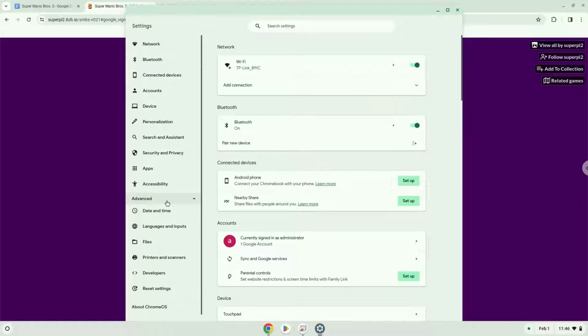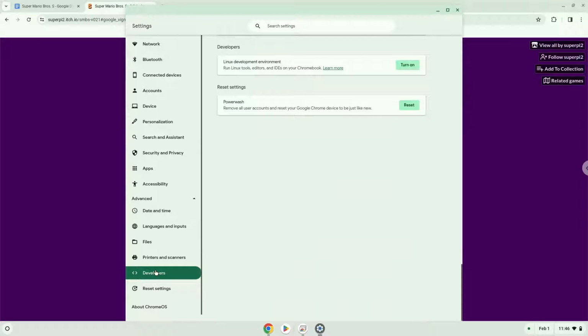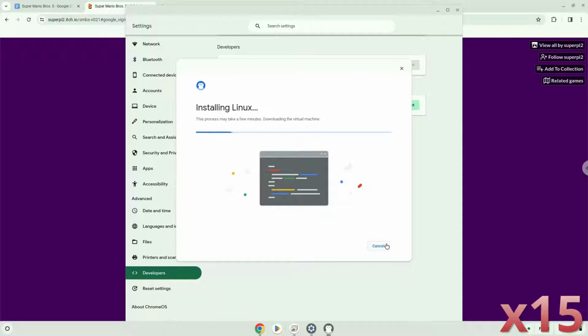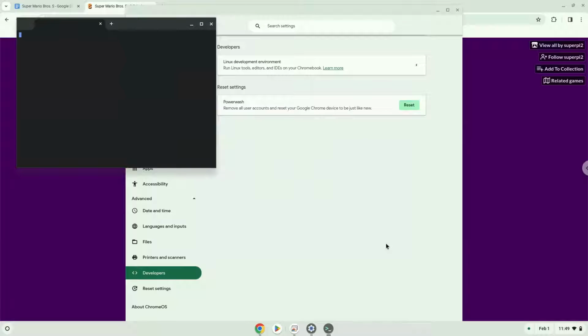Now we click on the Developer section. Now we will turn on the Linux apps. Now that we have enabled Linux apps on our system, we will continue to the next step, which is to download the Linux installation package from their website.